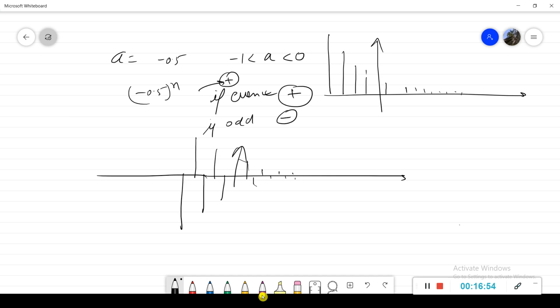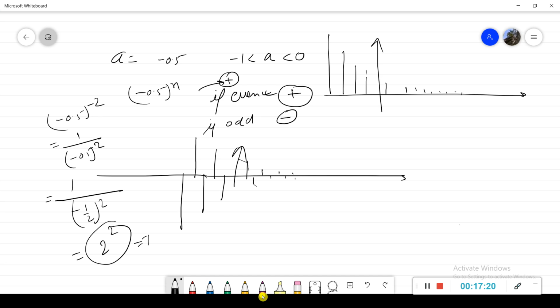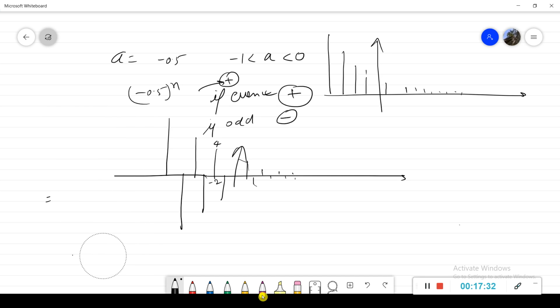In a similar fashion here also, suppose we take minus 0.5 to the power minus 2, what will be the answer? First of all, it is minus 2, so it will go minus 0.5 to the power 2. Now in the denominator we have to write 1 by 2 to the power 2, so it will again go 2 to the power 2 upside. Since the power is even, the negative will be cancelled, and we will get 2 to the power 2, that is 4. So suppose it is here at minus 2, then the value is going to be 4 for the minus 0.5 case. So this is the graph of the signal with A equal to minus 0.5.